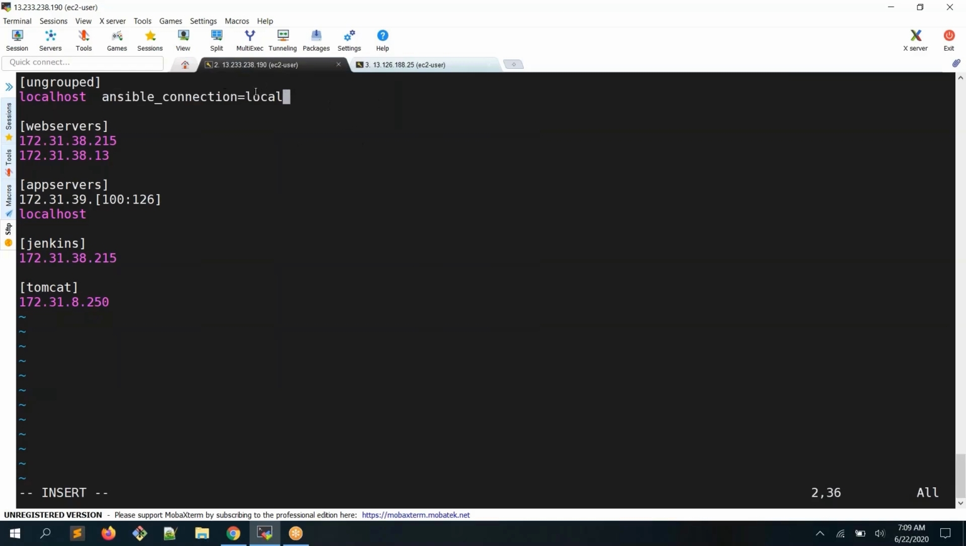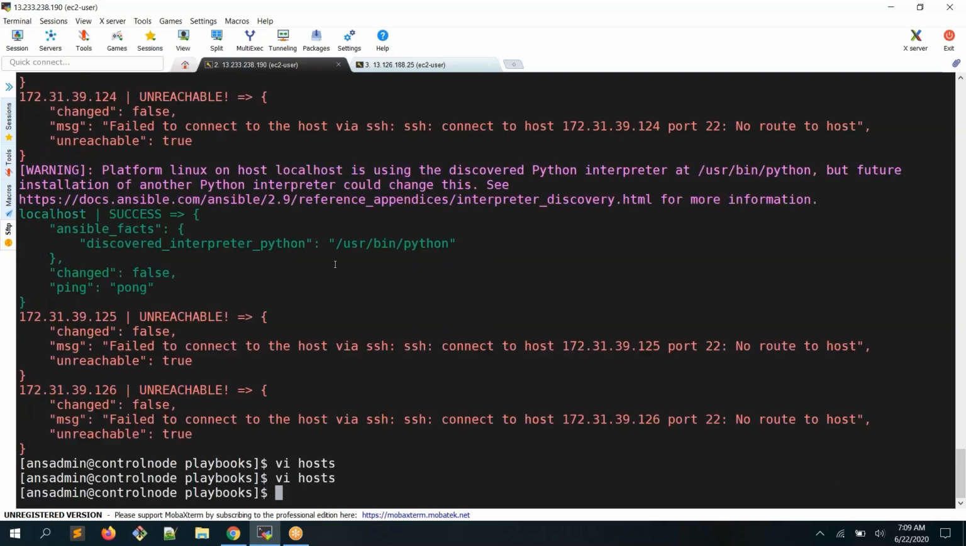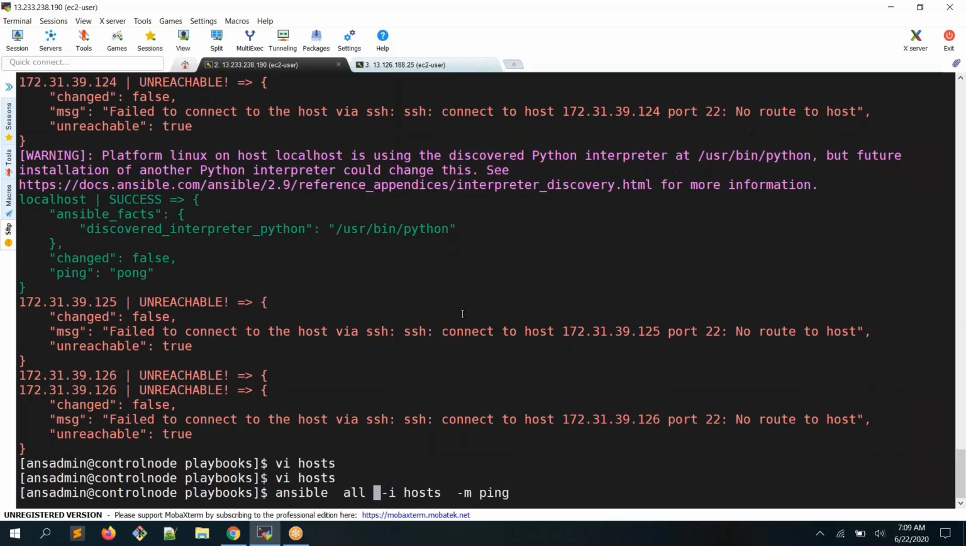You cannot specify the same thing for the servers which are outside of your Ansible system. It only helps with the localhost or else the local IP address of your system, right? That's how we define it, and you can validate it by executing your ping command again, but I'm going to do it on all, just for testing.